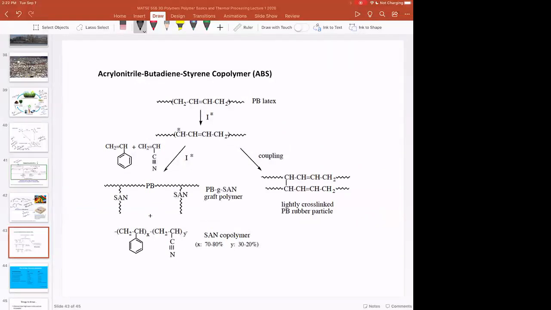ABS is made like this. This is a really cool slide. If you've ever taken Professor Chung's MATSE 441 polymer synthesis course, you make a polybutadiene polymer first, and then you graft side chains onto that to get ABS. So this is styrene acrylonitrile side chains on a polybutadiene backbone. And of course, you can get cross-linking of polybutadiene, which you don't really want.